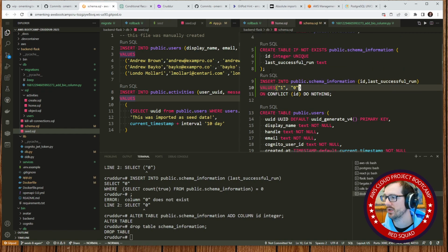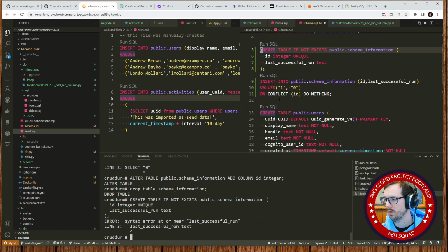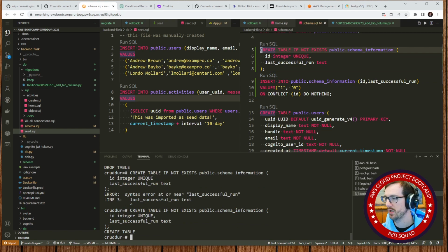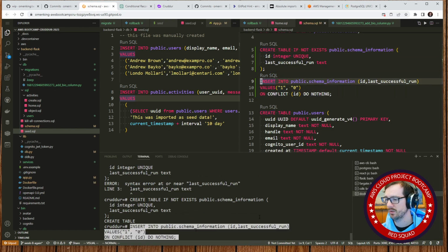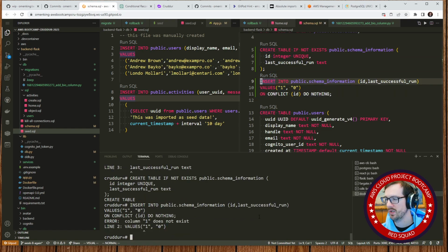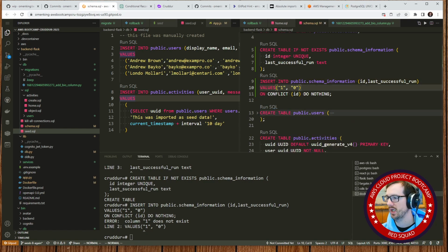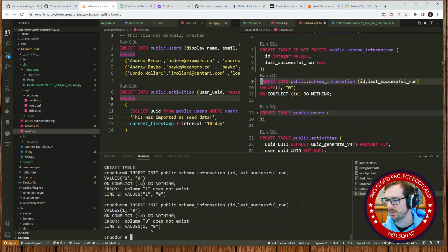So we'll go ahead and create this table again. Hit enter. Probably need a comma on there. Maybe that's our problem. There we go. Create the table. Can we insert this record? 1 does not exist. Oh, because it's actually a number, so we'll go like that. I'll hit enter. Column 0 does not exist. Well, that's why we're inserting it here.